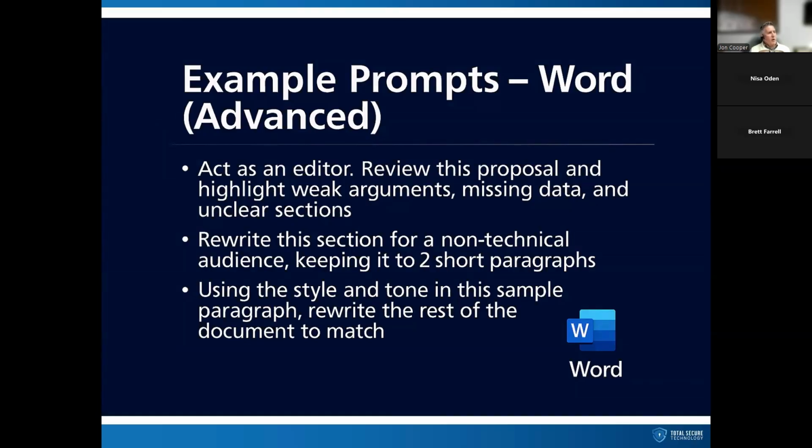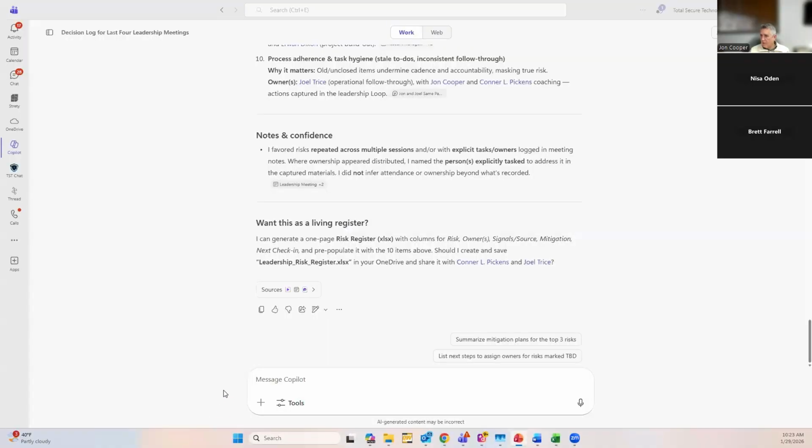So an example of some Word advanced prompts, right? You're going to ask Copilot to act like an editor, review this proposal, and highlight weak arguments, missing data, and unclear sections. Rewrite this section for a non-technical audience, keeping it to 2 short paragraphs, right? We probably aren't going to work on that prompt today, but using the style and tone in the same sample paragraph, rewrite the rest of the document to match. So again, I'm going to stop the show, and I'm going to get into a Word document that we have prepped.